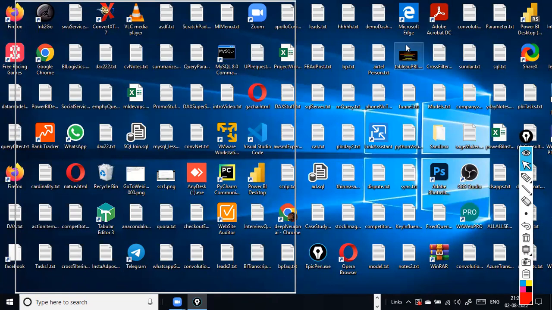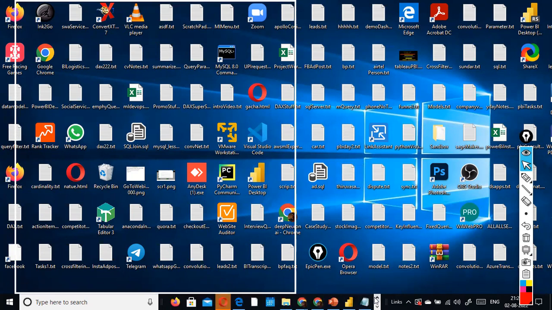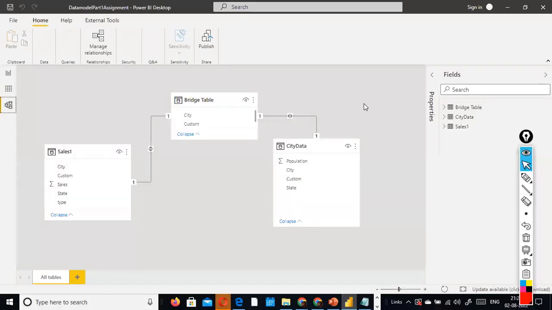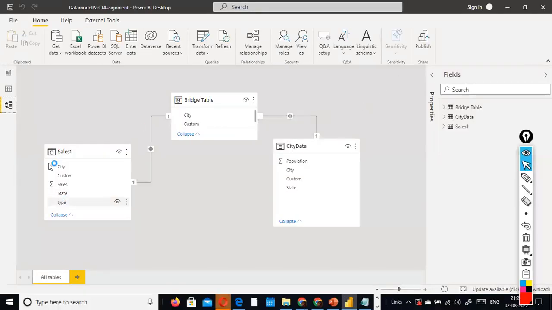When multiple records in a table are associated with multiple records in another table, that is what is called a many-to-many relationship. Forget about this table at this moment. We have introduced this table because these two tables have a many-to-many relationship.